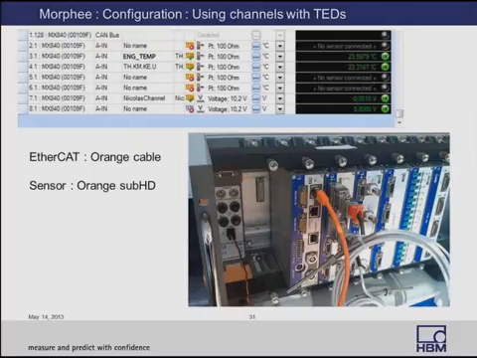We will go through now a quick demonstration of the TED capabilities. You see here at the top, that's what a Morphy screen would look like. And at the bottom, that's a very simple TED application where we have the orange cable, which is the EtherCAT cable, which allows us to read the values from the Quantum-X hardware up to 10 kHz. And here you can see this orange sub-D, which is the TED sensor.